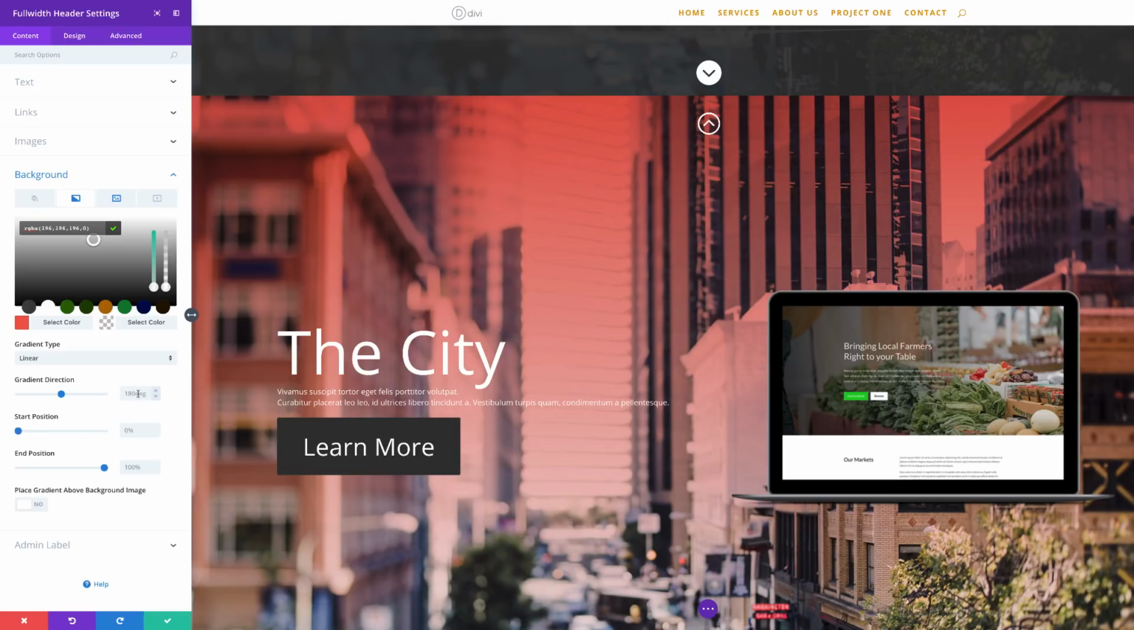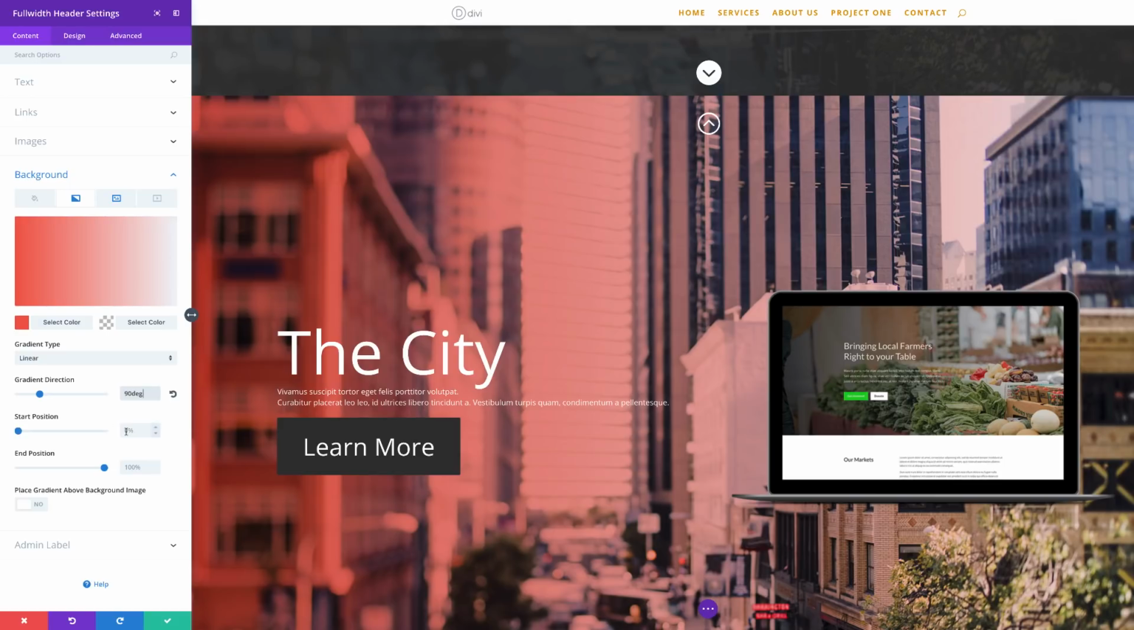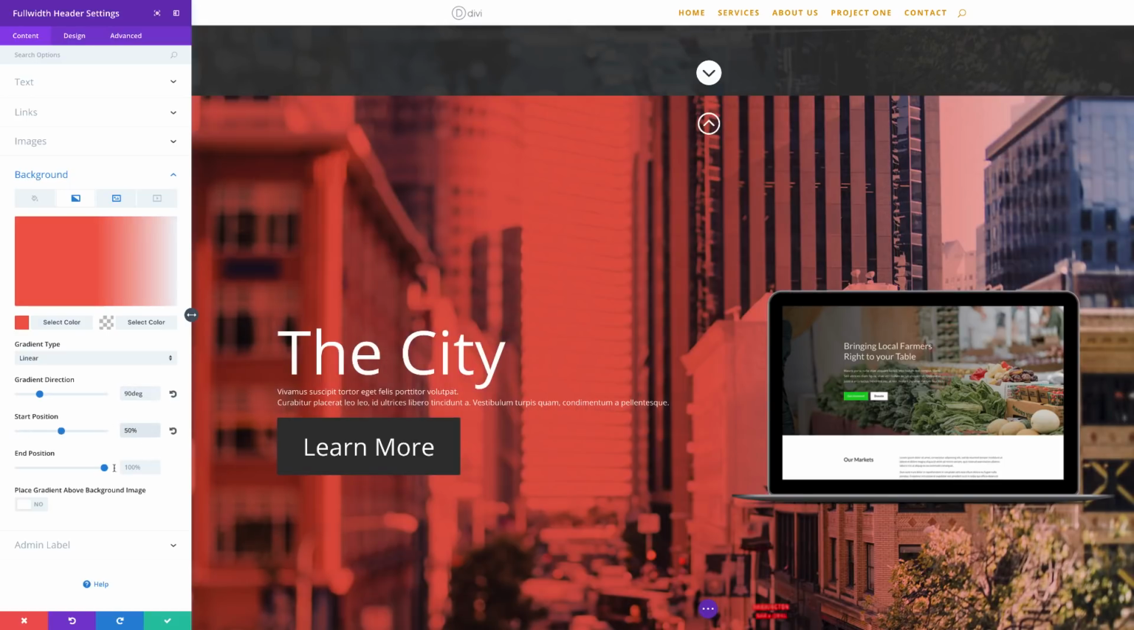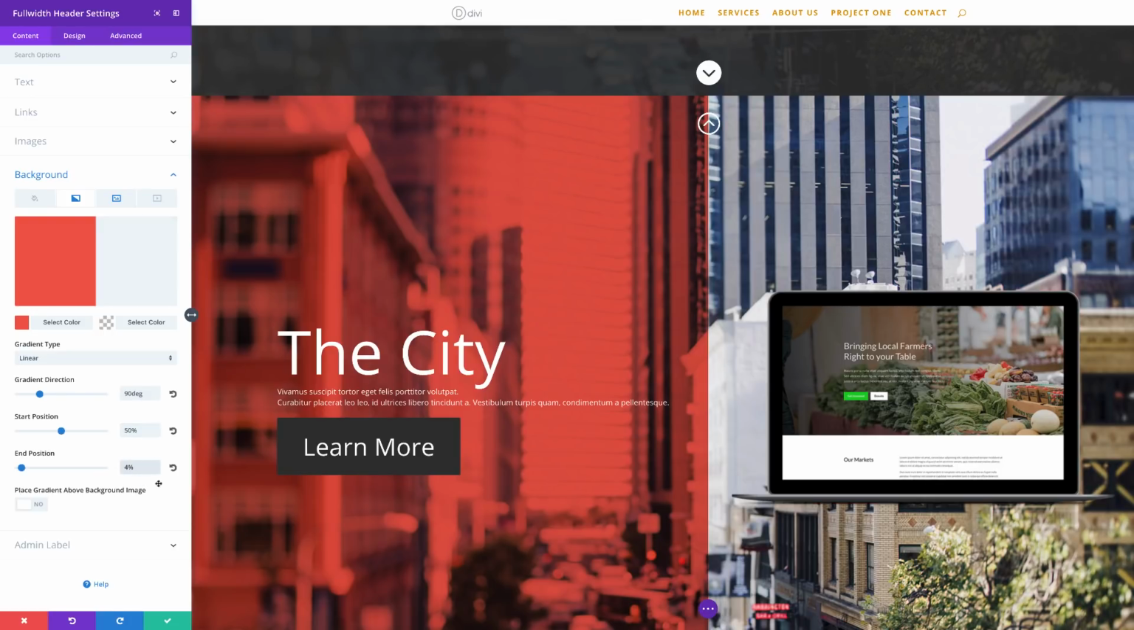Now over here on the gradient direction, I'm going to set this to 90 degrees. And then for our start position, I'm going to set this to 50%. And for our end position, I'm going to set it at 4%. So now we can see we've just created a style which looks like we have 2 equal halves, which is fantastic. Now what we need to do is to place the gradient above the background image. So I'm going to select this option here. So now our gradient is placed above the background image.